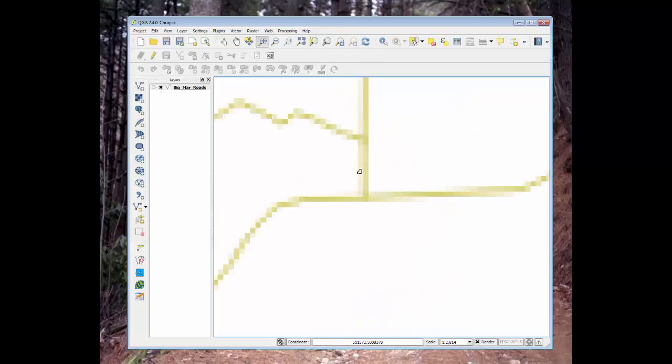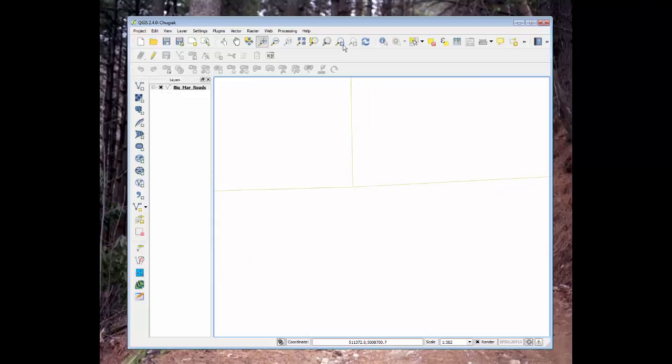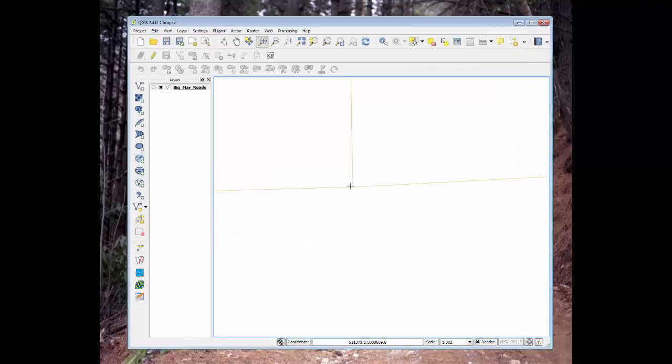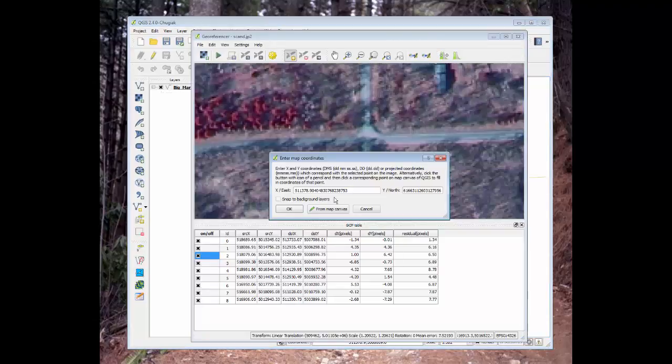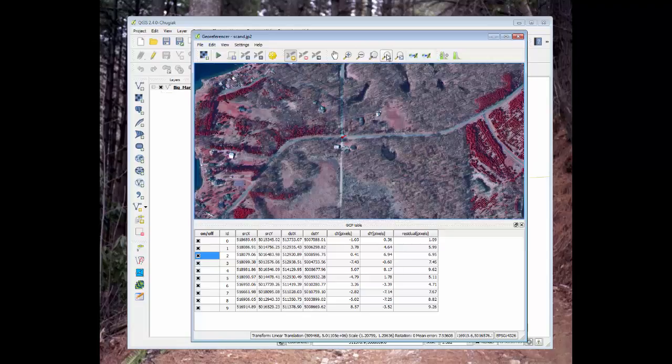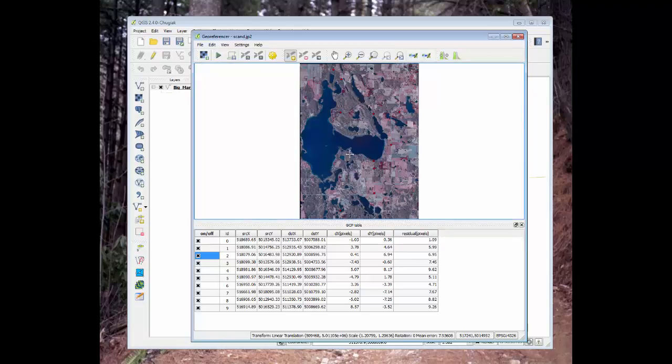I want to zoom, where's my plus zoom? And I want to zoom in on that same location, and I've got to pick my map from the map canvas again. I've got to get my cursor back, and then I'm going to try and recenter that spot. Okay, so now I've got it down to 9, and my overall is 7.9, so that's probably okay for my registration process.